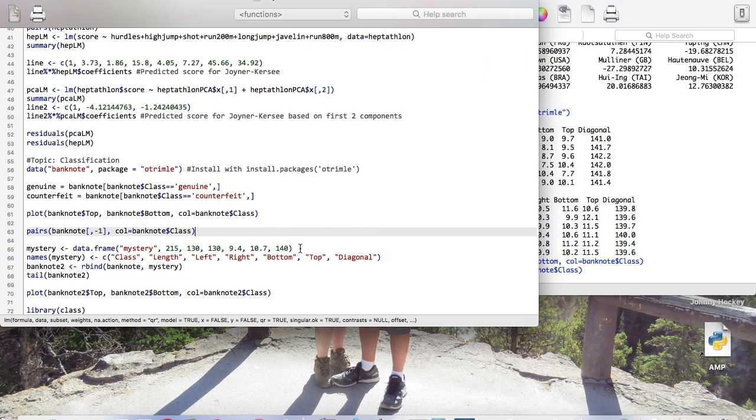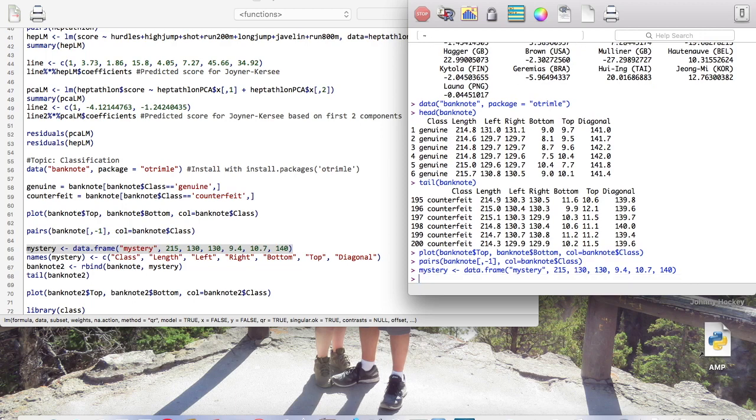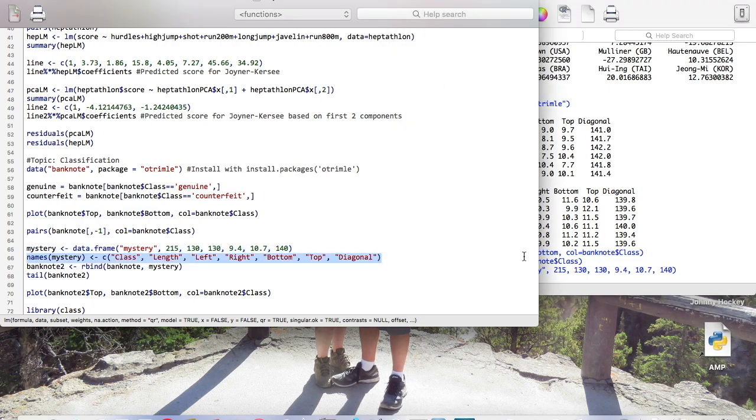Okay, so this is all fine, but now let's go and say that we've introduced a mystery note. So we have our data set of 100 real notes, we have our data set of 100 fake notes, but I'm going to go and introduce a mystery point. So our mystery point, I'm just going to go and take the average for the length, the left margin, the right margin, and the diagonal, but I'm going to go and take the bottom margin to be 9.4 and the top margin to be 10.7. We'll see why I've picked those in just a moment.